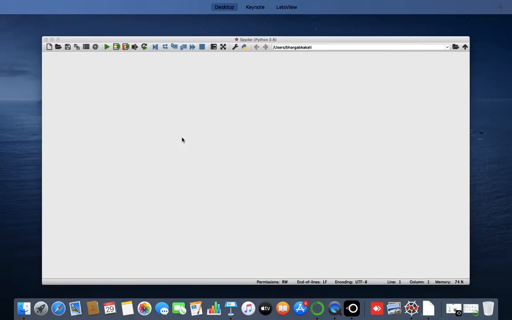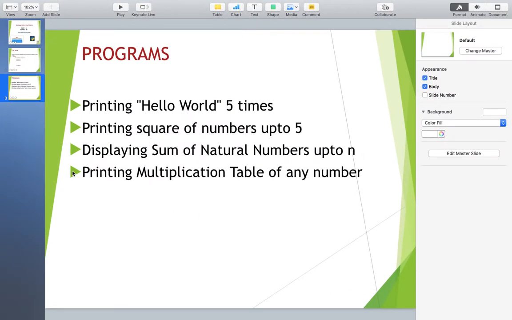Let's go to the last application of today's discussion, which is printing the multiplication table of any number. This question is also important from the examination point of view, because it is often asked in your examination. In this program, we will make the program ask the user for the number for which the multiplication table is to be printed. Let's say the user gives 5, then the entire multiplication table of 5 will be displayed here.